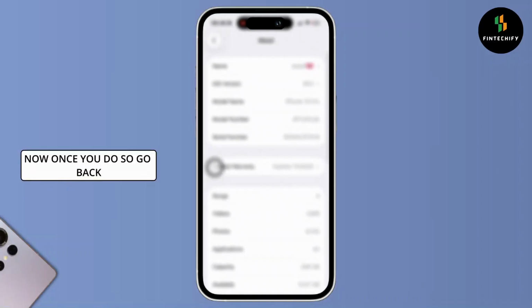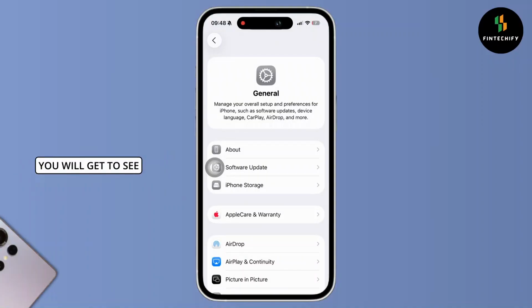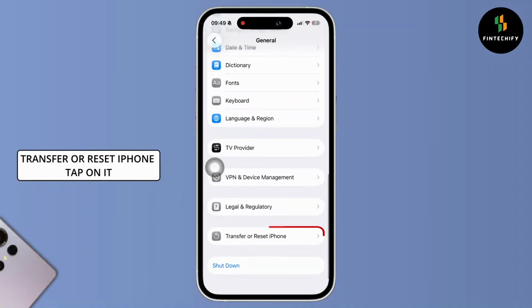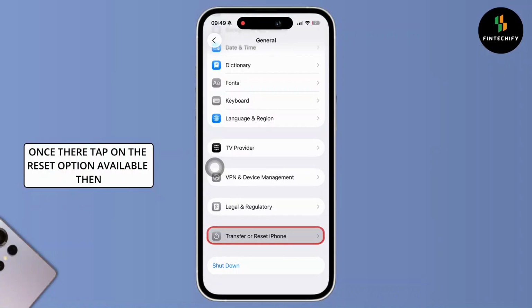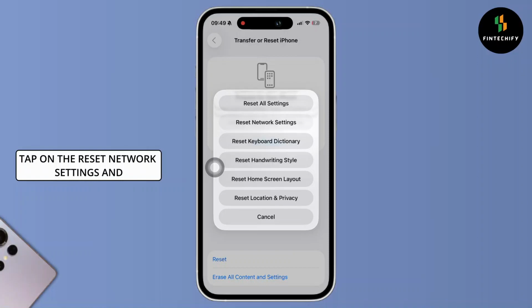Now once you do so, go back to Settings, General again. Once there, scroll down till the bottom and there you will get to see Transfer or Reset iPhone. Tap on it. Once there, tap on the Reset option available. Then tap on Reset Network Settings.